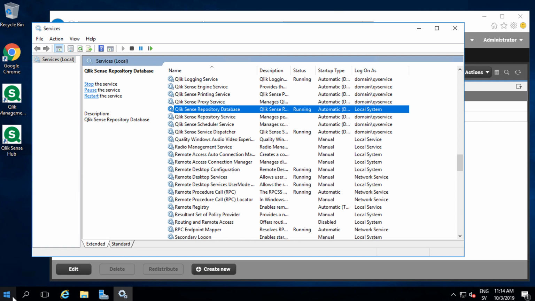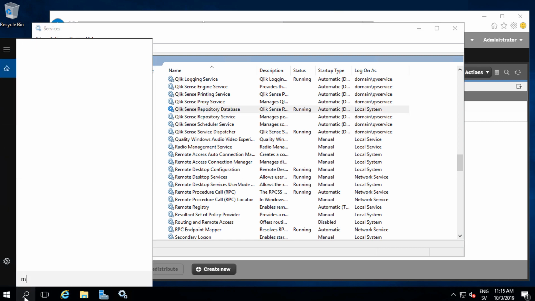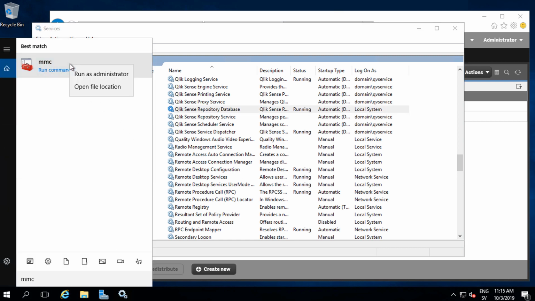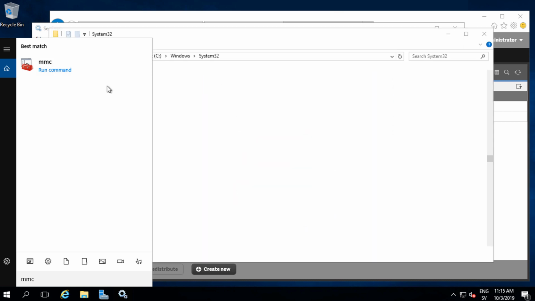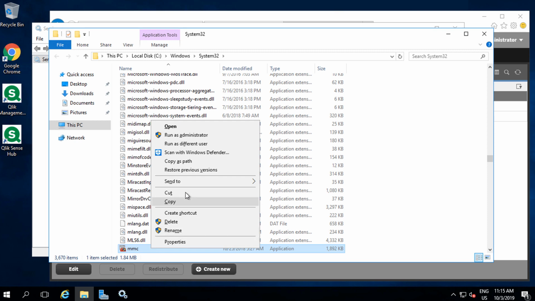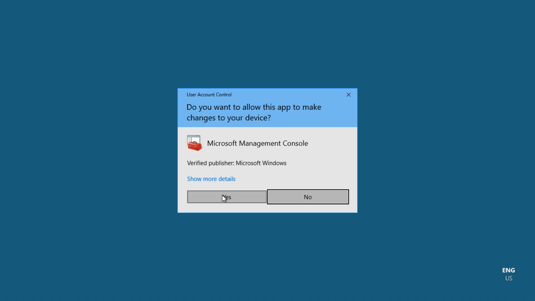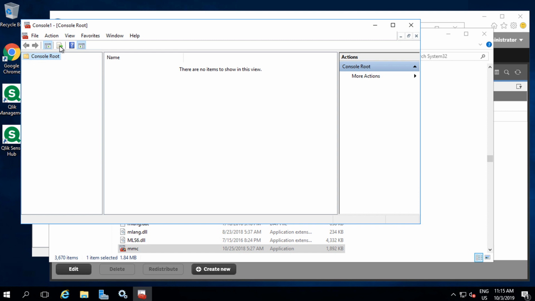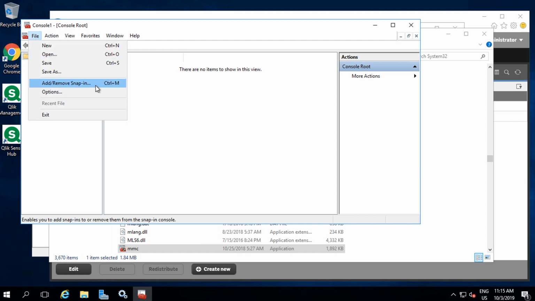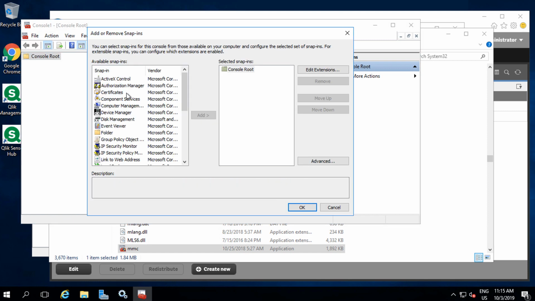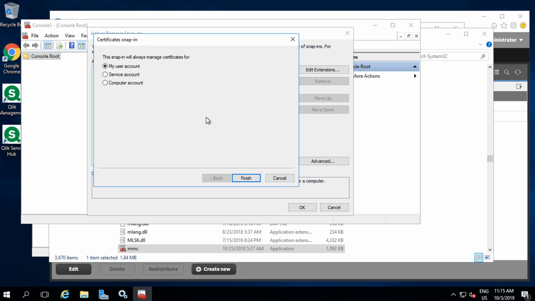Now open the Microsoft Management Console, or MMC. If you right-click and open File Location, you can hold Ctrl, Shift, and right-click the .exe file and have the option to open it with a different account if you aren't already logged in as a service account. In the File menu, select Add Snap-in. Add the certificate snap-in with my user account.